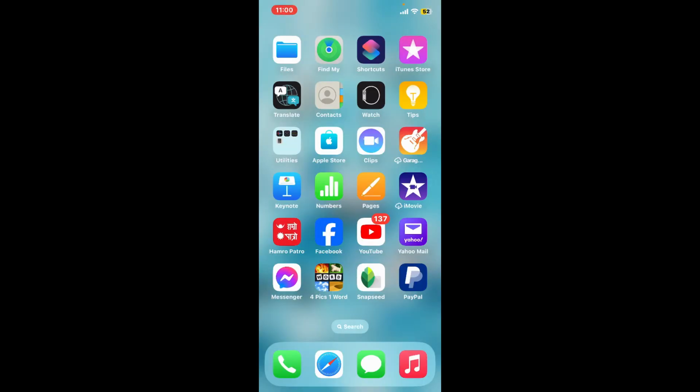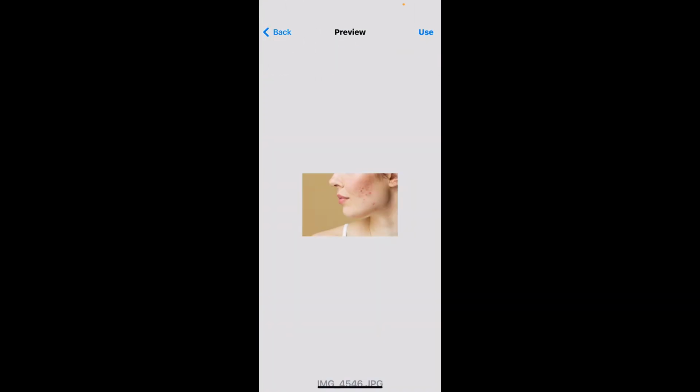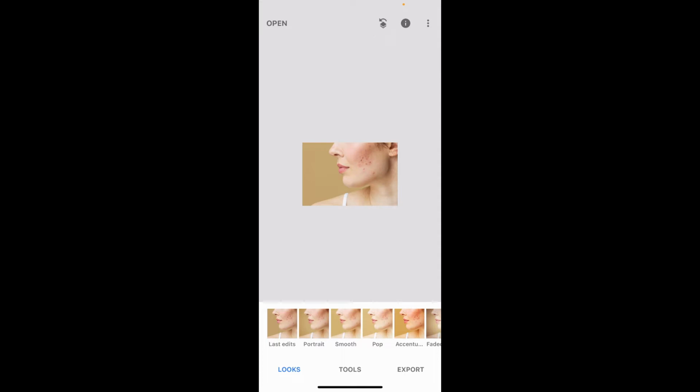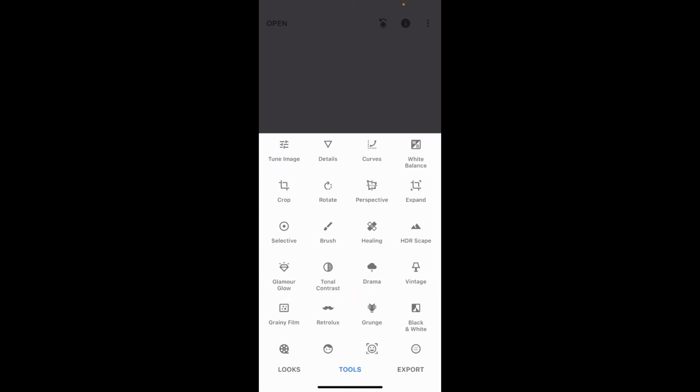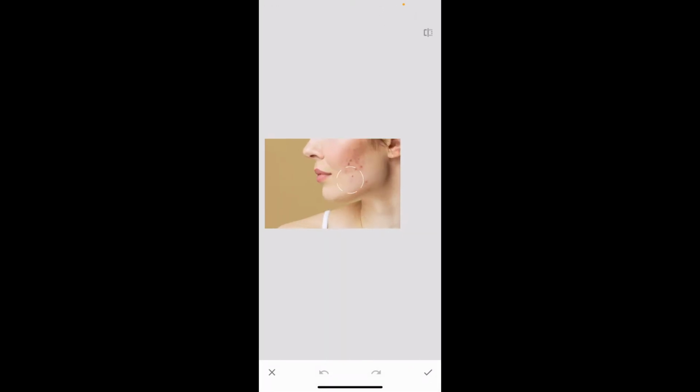First of all, open up the Snapseed application from your app drawer. Tap the plus button on the screen and go to your device's camera roll and select a picture where you have a pimple in it. Once you import a picture with pimples, go and tap on the Tools option at the bottom. Now, scroll down and click on the Healing option.